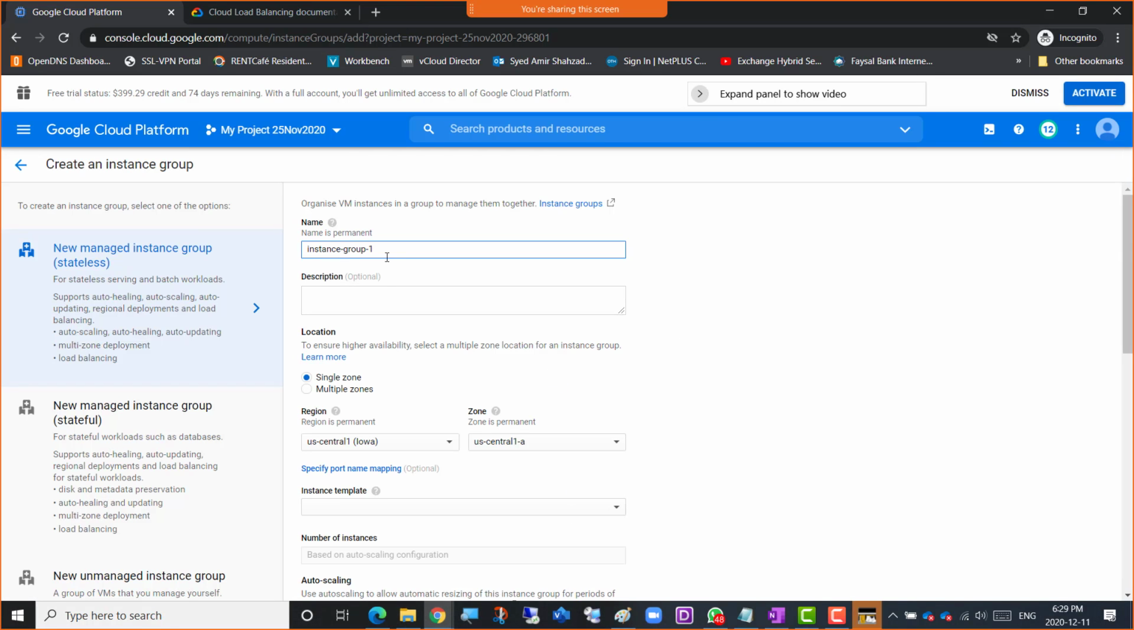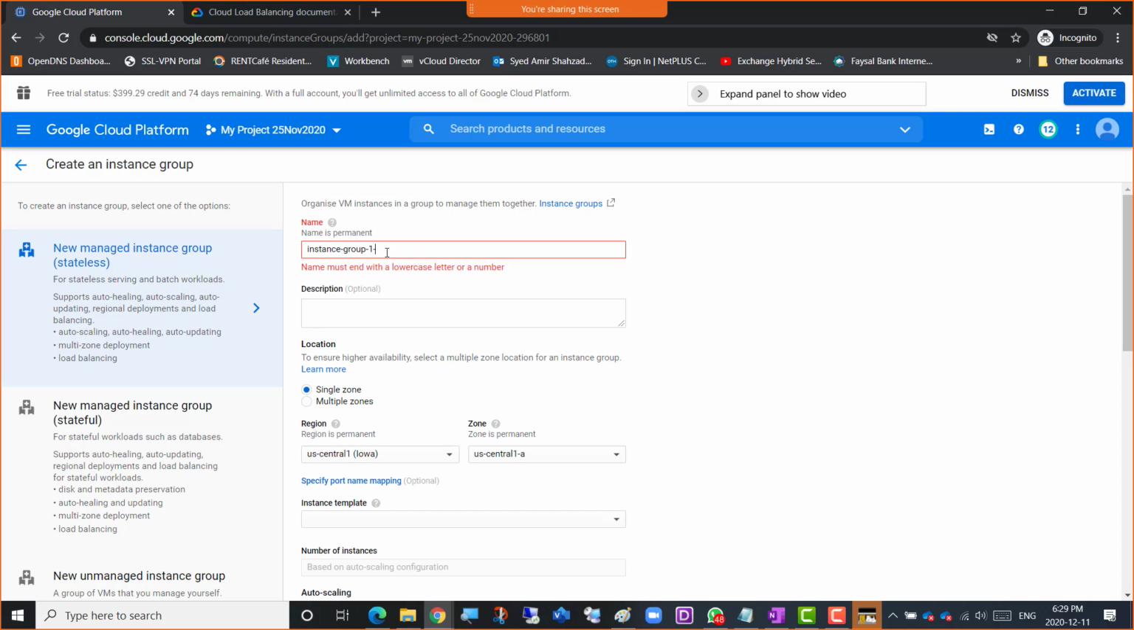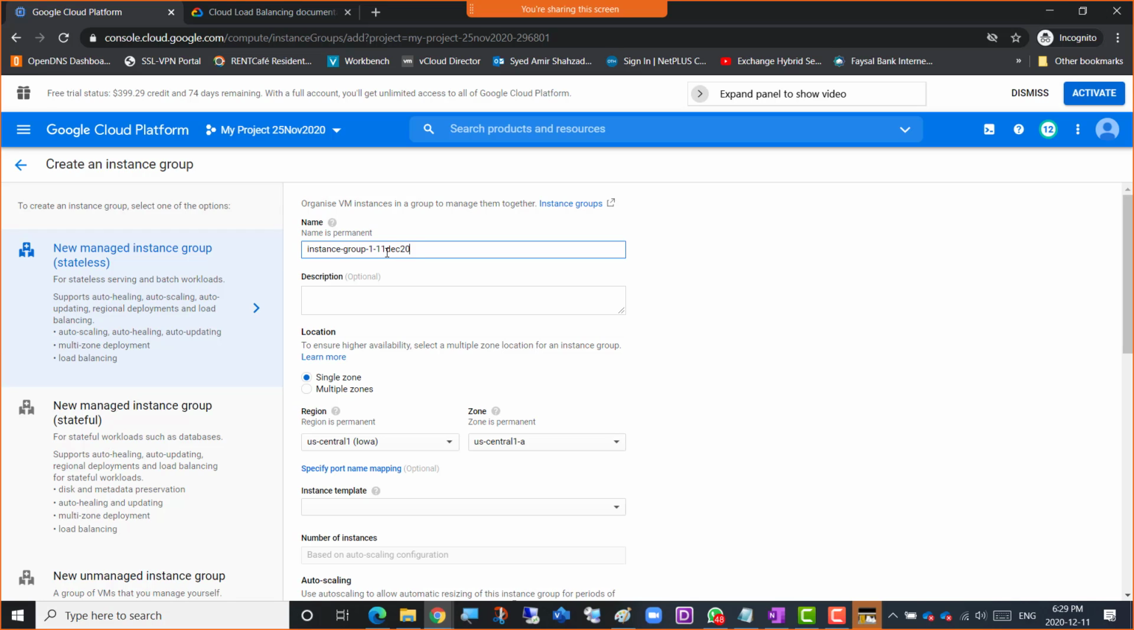And once you're on top of this and the instance group name is showing there, I'm just going to put the dash here, and today's date is 11Dec2020: instance group 1 11Dec2020. I'll go for Control A, Control C, and in description, Control V, right?